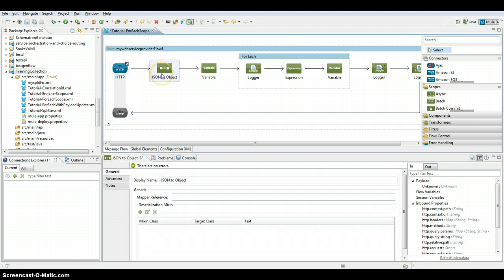The next thing which I dropped is a JSON to object transformer. The reason I'm putting the JSON to object transformer is that I'm giving the input as a JSON object, so I want to convert it into a java.lang.Object so that I can use it in the ForEach scope. One critical thing we need to make sure of when working with the ForEach scope is that the input coming inbound to the ForEach scope should be a Java object. If it is any other formatted object, it will not accept it, it will not work.